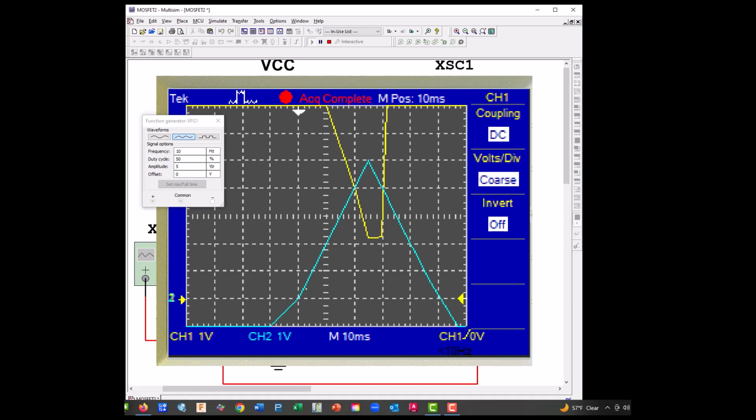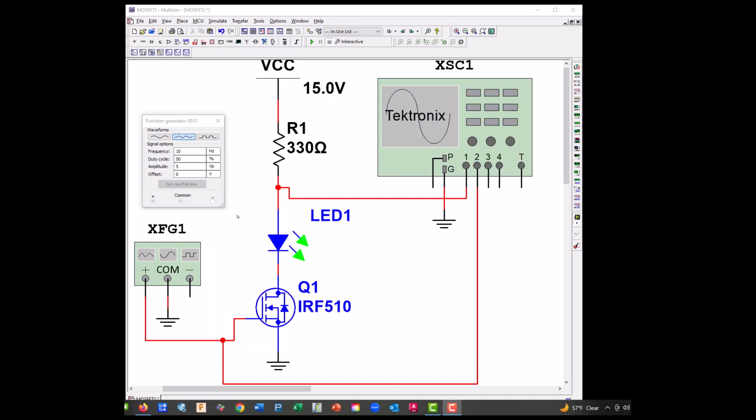So we have 1, 2, 3, 4. At 4 volts is our gate on voltage for our circuit, and below 4 it's going to turn off, and this is what's providing our flash.